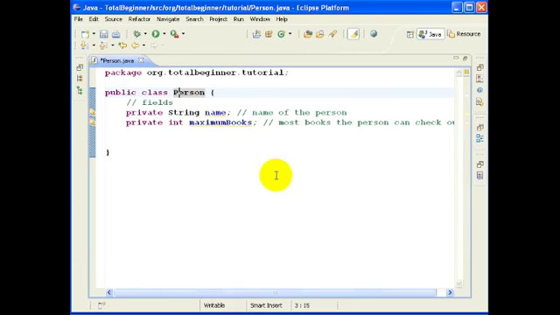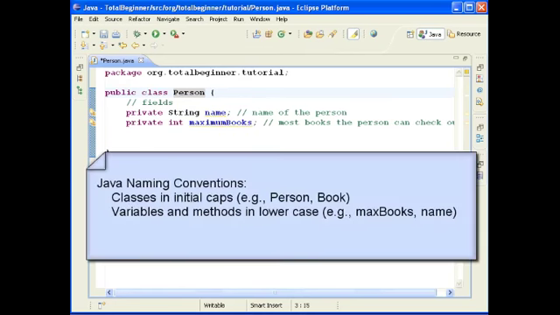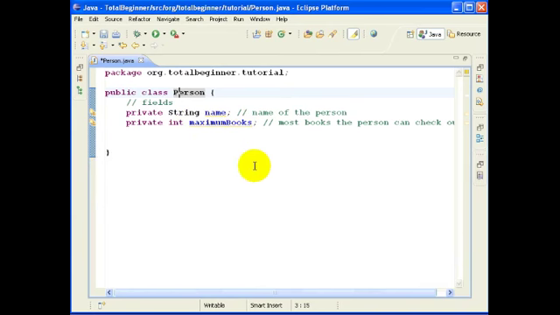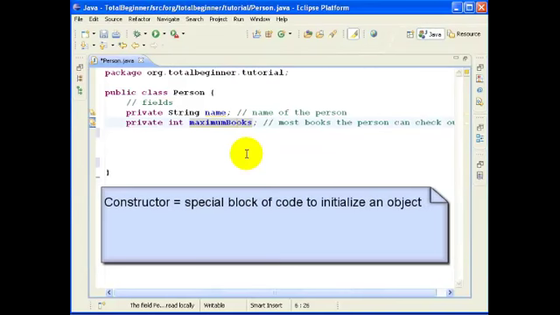Okay, back to upper and lower case for a minute. It's strongly recommended in Java that names of classes be capitalized and that names of variables and methods start with a lowercase letter. Now in compound names such as maximumBooks, we capitalize the first letter in all the other words except the first word. So Books is capitalized but maximum's not. Now we have our 2 fields in the class.